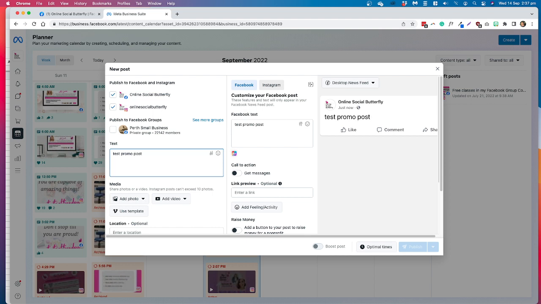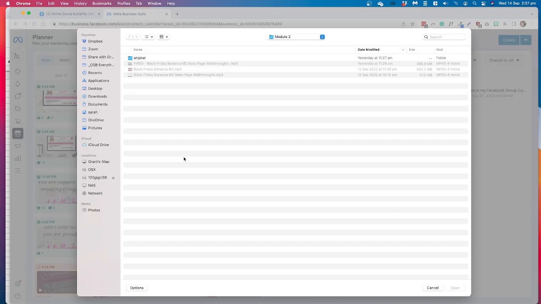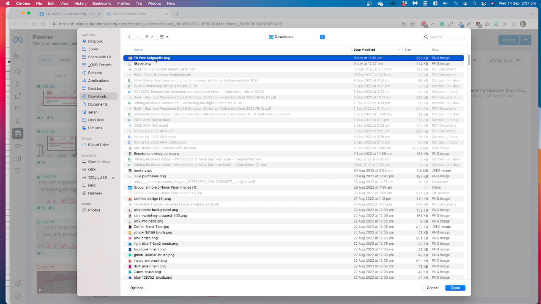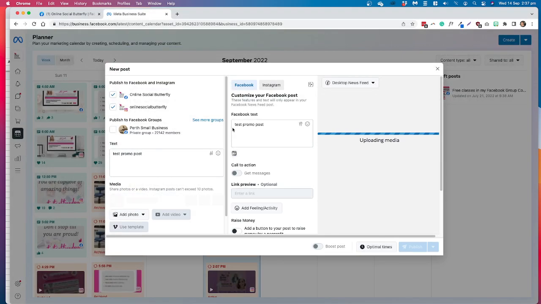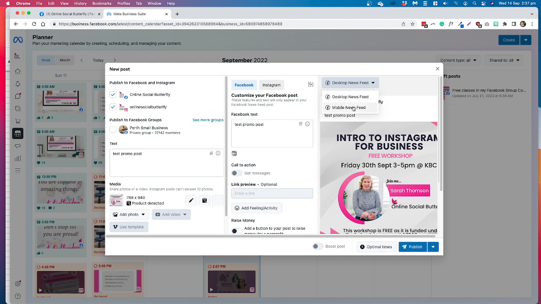All right, and I can put my text in there and I can add a photo. So I'm just going to upload a photo on my desktop. Let's just see what I've got on there. Cool. All right, so I'm just going to put a photo up of a workshop that I've got coming up. So then it's going to show that. Over on the right-hand side here, it'll always show me a preview, and I can change the preview to what it might look like on a mobile versus a desktop. So here's my image. Here's my test promo post, which is the content that's going to go with it.